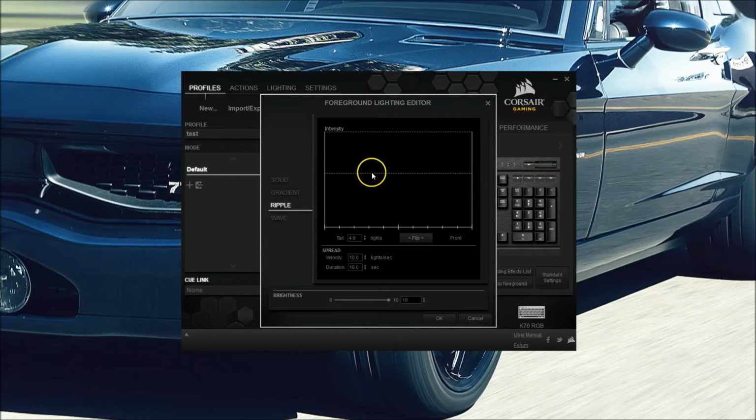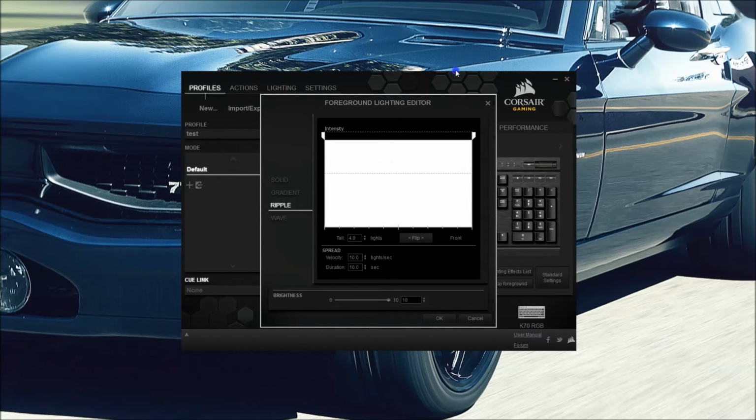So this will be a ripple, and the way to pick your colors is you right click and hit add, and you'll have this one bar, and you can drop it for intensity, how bright you want the light to be, or how intense you want the color to be. The X plane represents how many lights you want in the tail behind it, so from the last light to the first light of the ripple, basically the spacing between them.